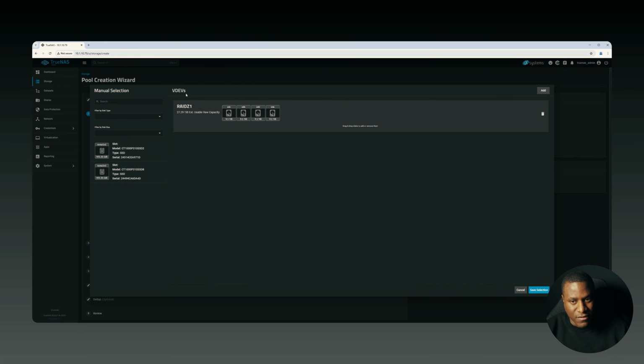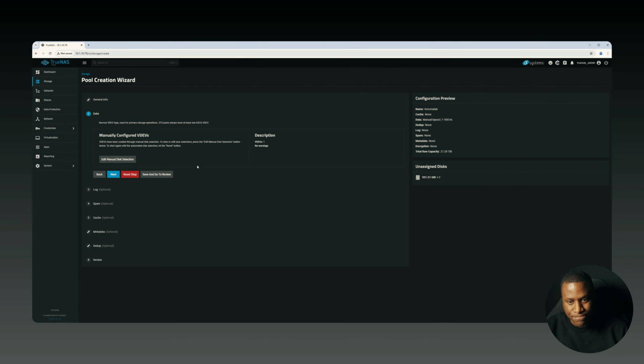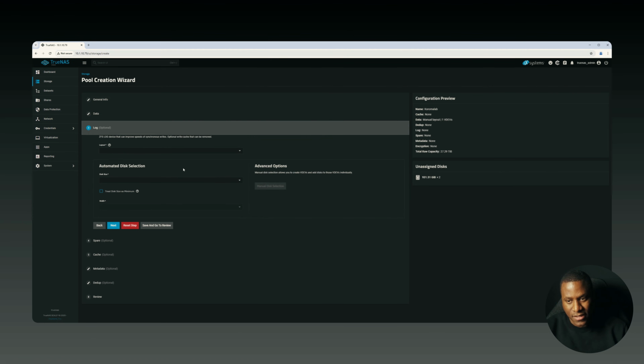So again, a VDEV is basically a virtual device that holds all of your storage to create a storage pool. That's what a VDEV is. I don't think I talked about that previously, so that's something to keep in mind. So I'm going to go ahead and say save selection, and click next.